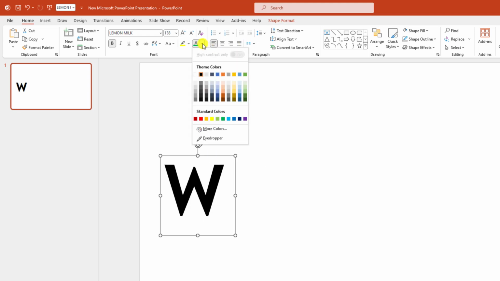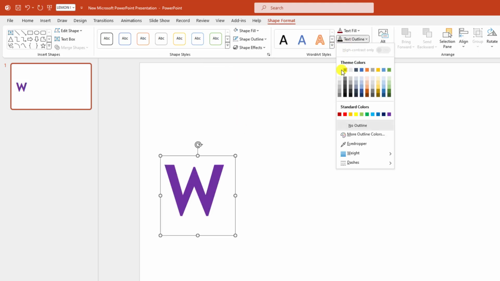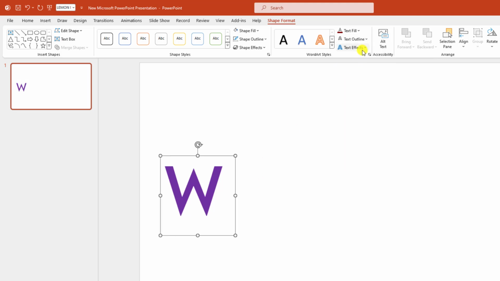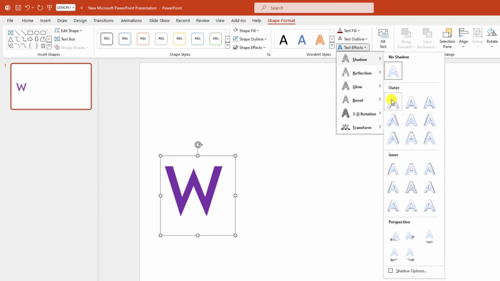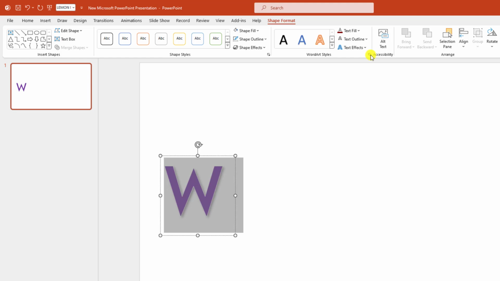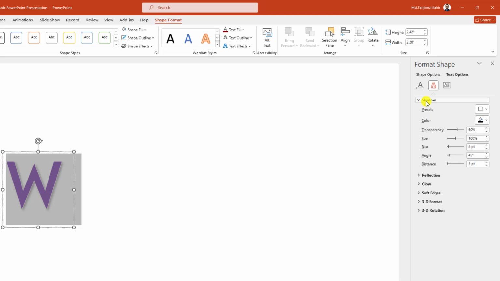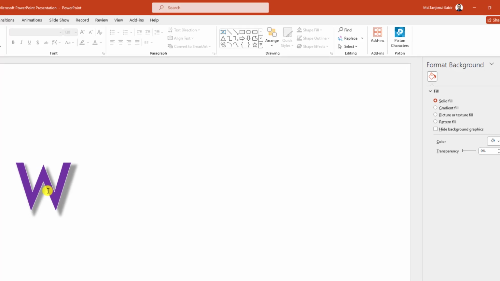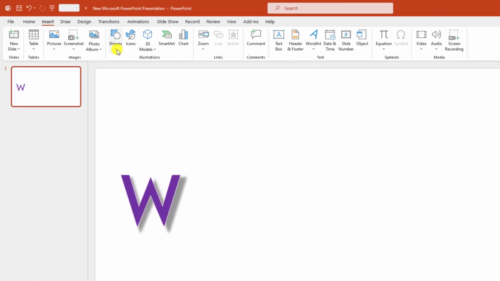Now go to text fill and select a fill color from here. Go to text outline and make it white outline and go to text effect, go to shadow and click on offset bottom right and select the text and click on over here format text and effect. Go to shadow and let me increase the size to 107% and increase the distance to 4 point. My text is ready.